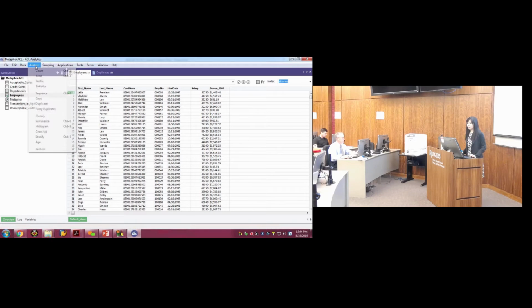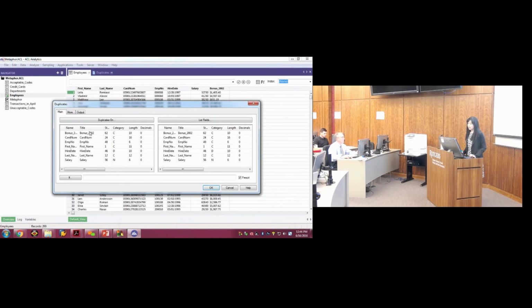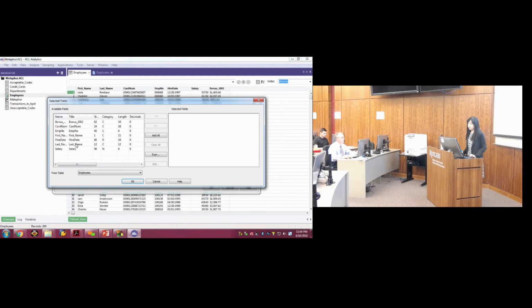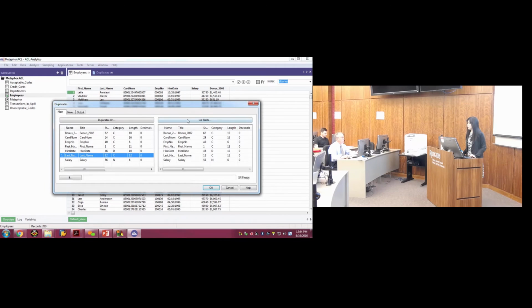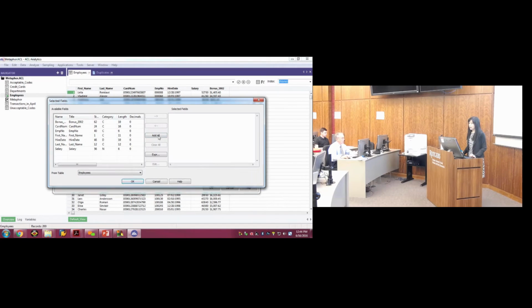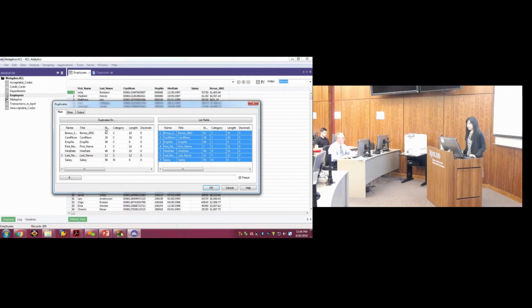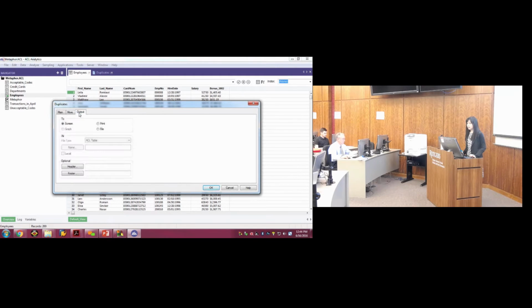Are you at the employee table? Okay, you go to Analyze, and you go to Duplicate. And duplicate on, you double click the last name. And remember to hit the duplicate on. You have to do that. And in the list field, you add everything into the selected field. And then in the output tab, you put it on the screen, and you hit OK.